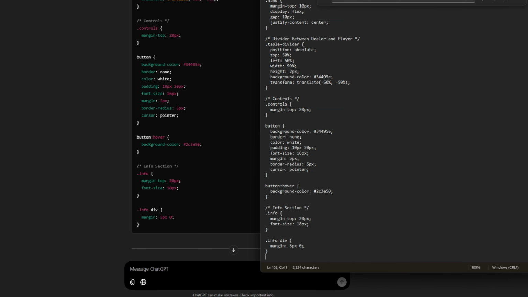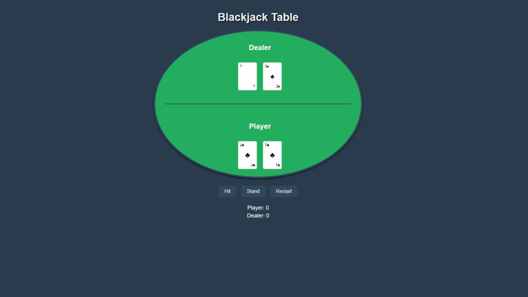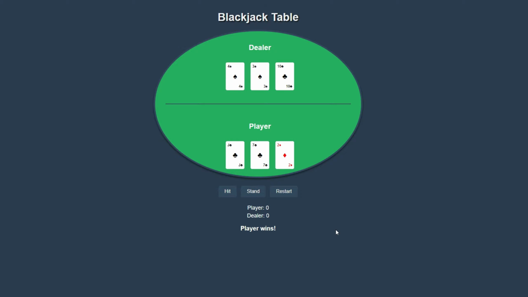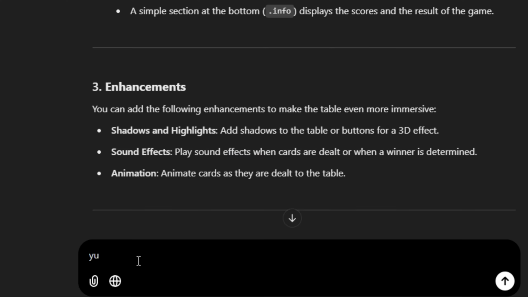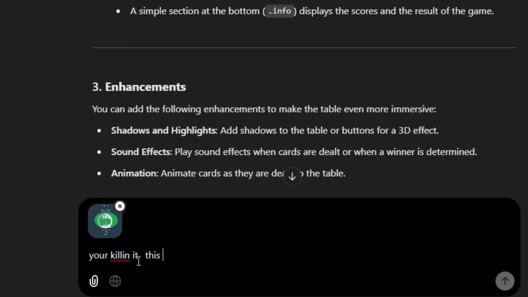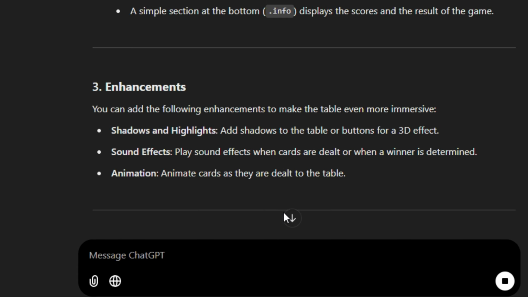And after plugging in some of the code, boom, we have a blackjack table. Super nice. It even has a little divider so that you can tell, hey, the top is the dealer and the bottom is you. Next, I wanted to take a screenshot and show it what it has done so far and ask for any improvements, because already this is kind of good and I kind of need some more UI elements. So let's see this out.